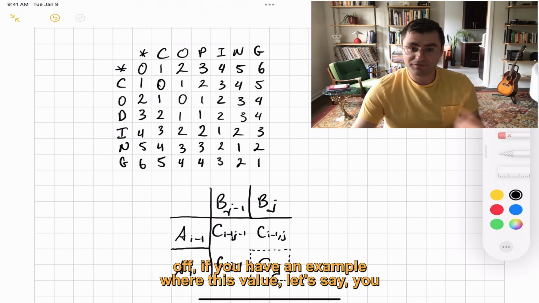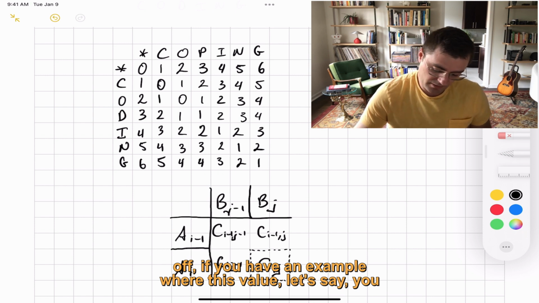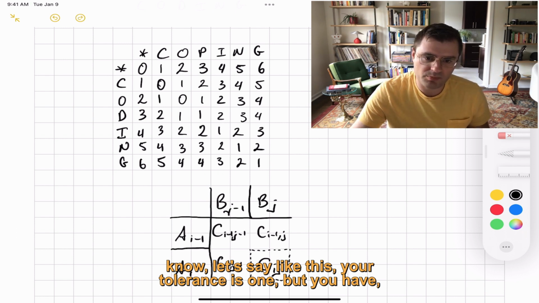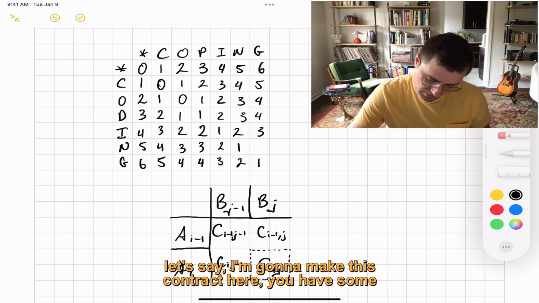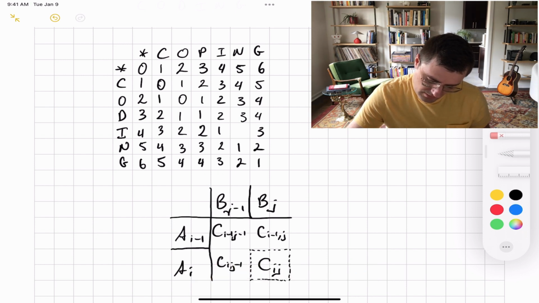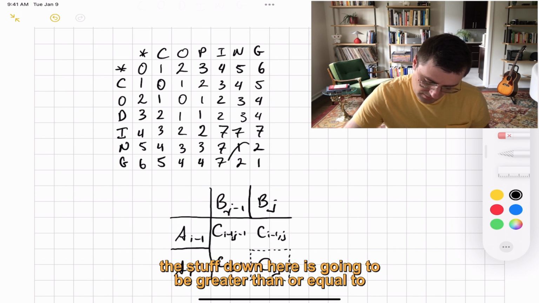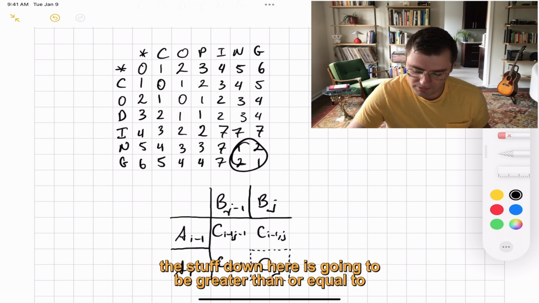Well, first off, say your tolerance is 1, but you have, let's say, I'm going to make this contrived, some value here. You have a wall of 7s, right? Well, clearly, the stuff down here is going to be greater than or equal to 7.